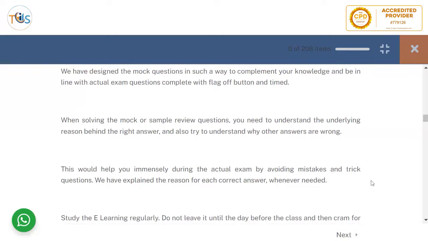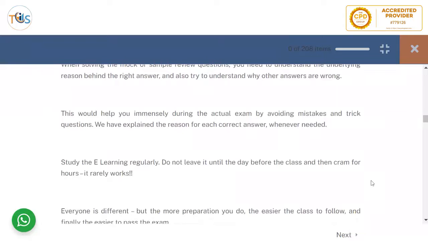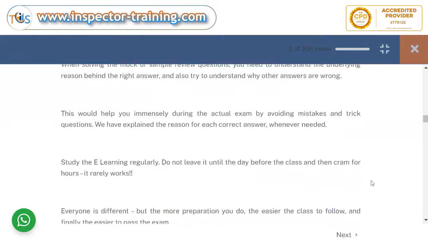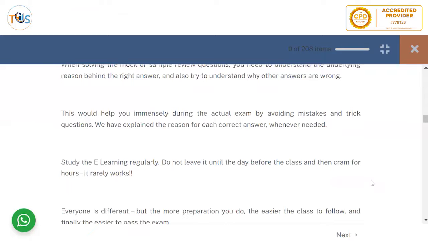The advice I would give you is that when solving a mock or sample review question, you need to understand the underlying reason behind the right answer. Also try to understand why the other answers are wrong. This is very important, so that when the question comes in any context or any scenario, or if it's rephrased, you can still answer it correctly because you know the concepts and knowledge, and you can apply them in any scenario. Okay.